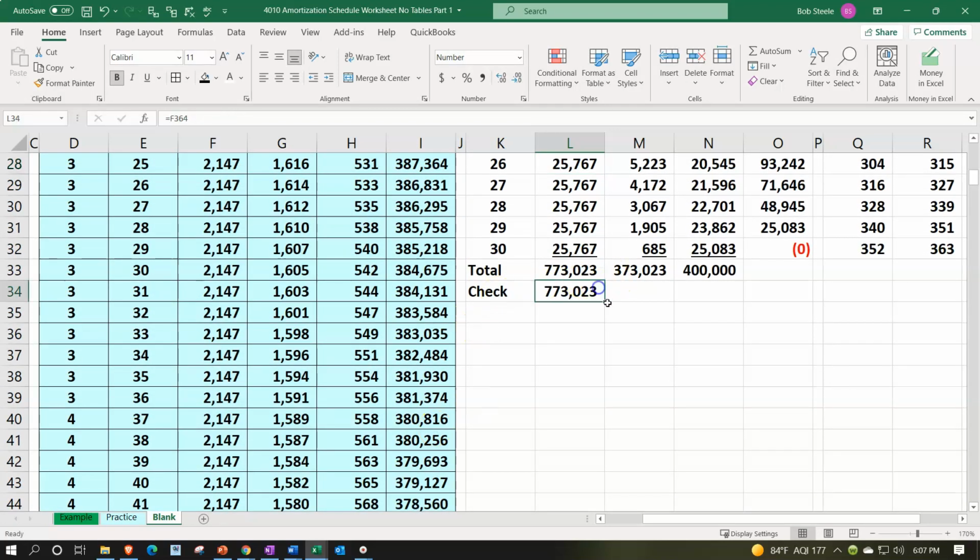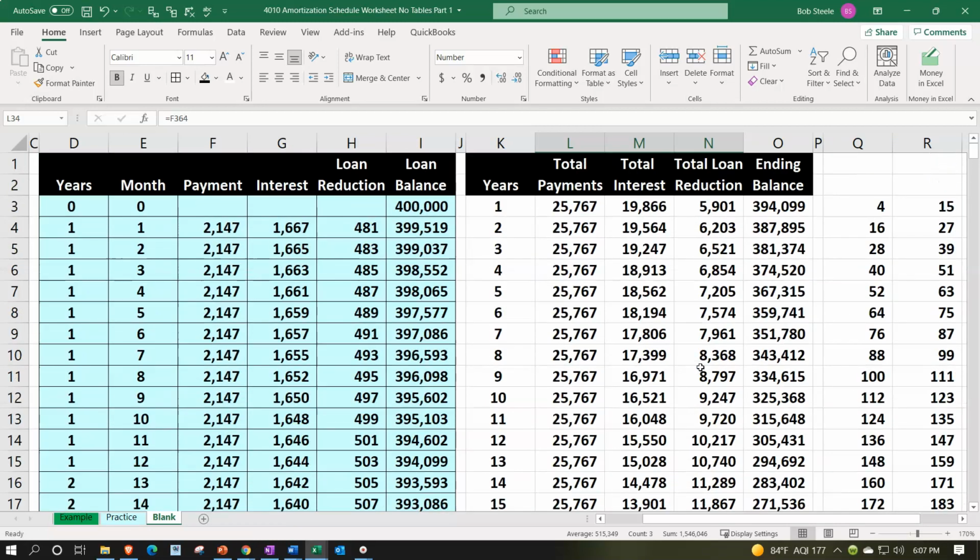And then I'm going to copy this across. This is the bottom of our long amortization table, just to give us a double check, and it looks like those numbers look correct. So now let's go ahead and format this.